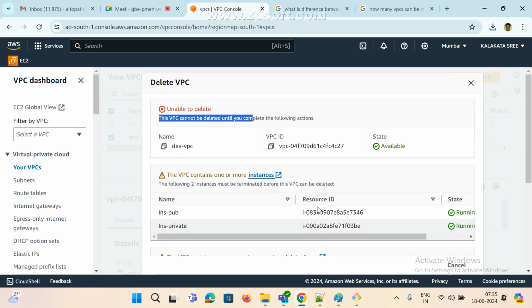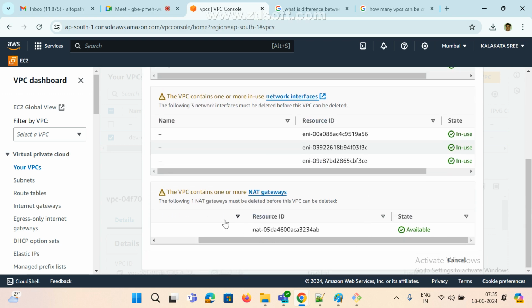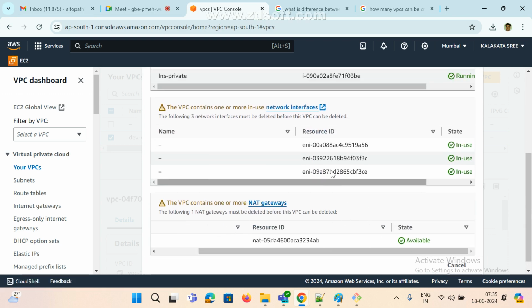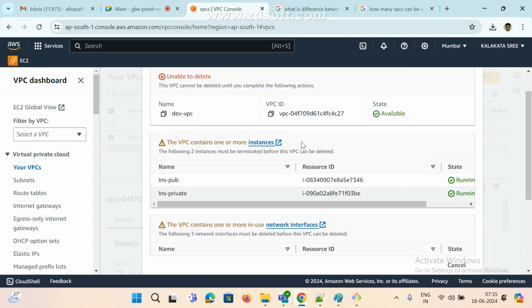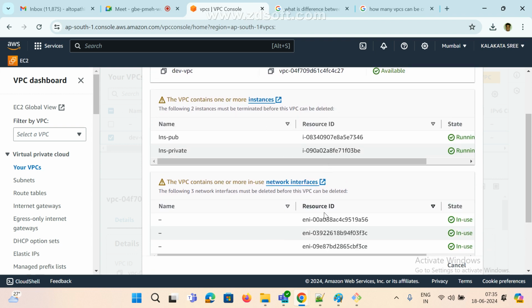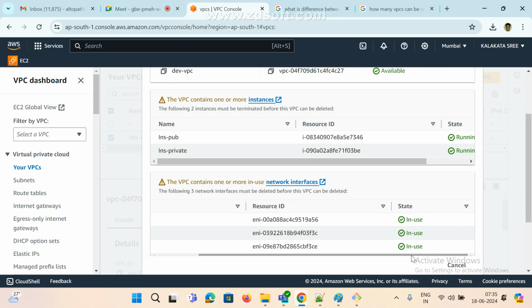Yes, sir. So we need to follow one order. It is showing the information clearly. If you want to delete any VPC, first you need to delete the detached NAT gateway, and also the subnets and route table. Whatever it mentions, we need to delete one by one, and finally delete the VPC, or else we cannot delete it.